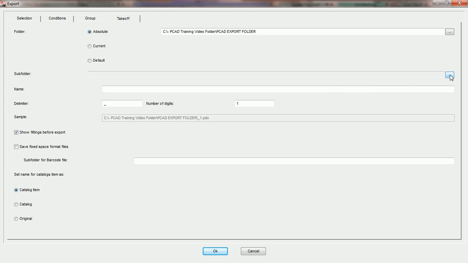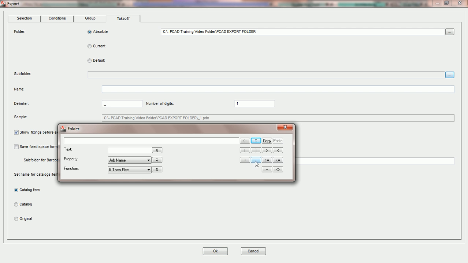What we're going to do is go into the dialog box and open it up. When we click on that, Practicad opens up the folder field. Now the options inside the folder field are identical to that inside the custom tagging field. There are a few differences, but the way text properties, property properties, and function properties work, and how expressions are built, are identical to custom tagging.